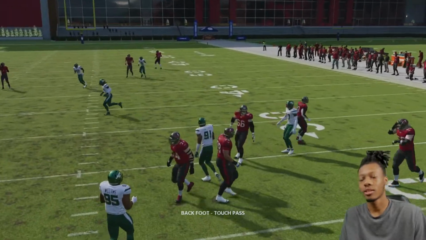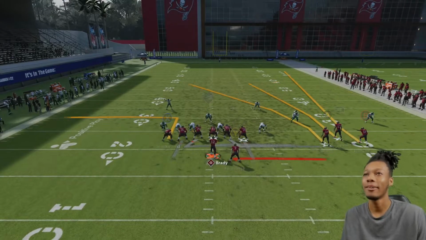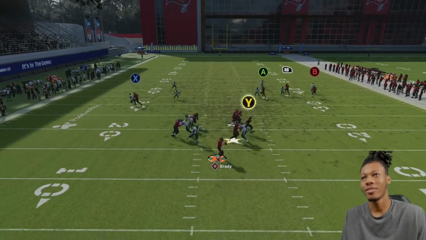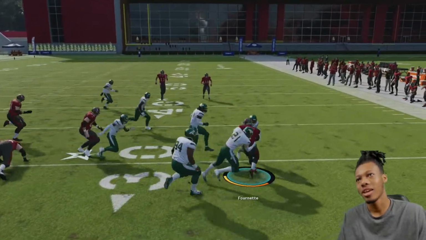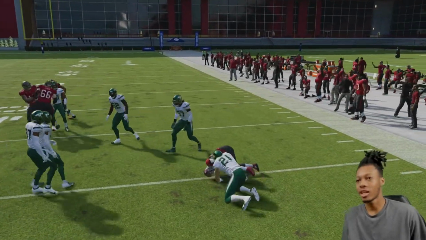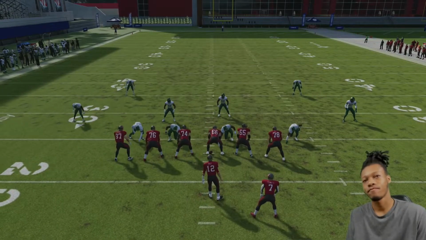Oh my jeez. Oh, this game. Okay, so we're gonna run it one more time. Alright, so here we go. As y'all can see, kind of wait for the blocking to set up. So it's a pretty decent screen that you can run. We're gonna go ahead and hop into the next formation.